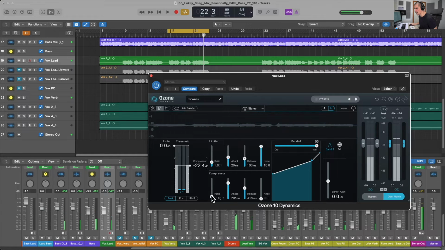And so I would have to make this a lot more subtle, maybe go to a 1.7 ratio rather than a 3.